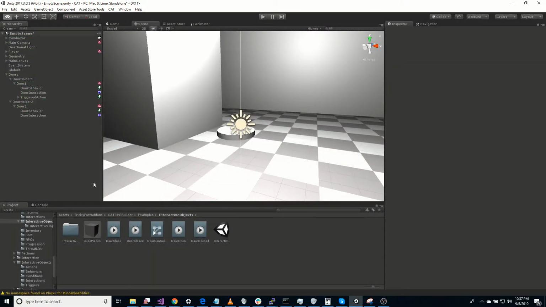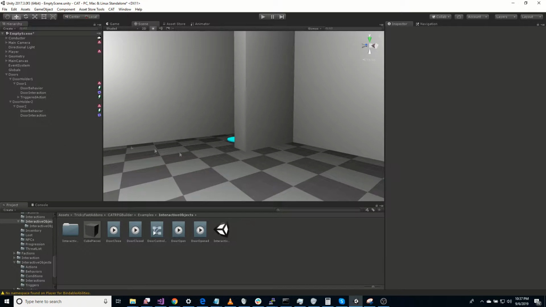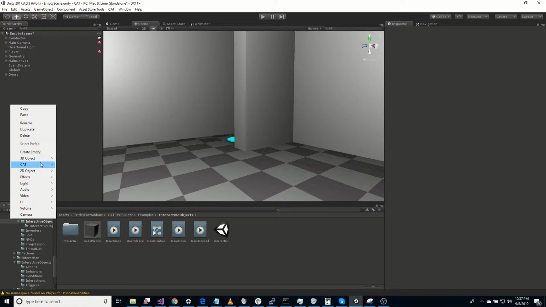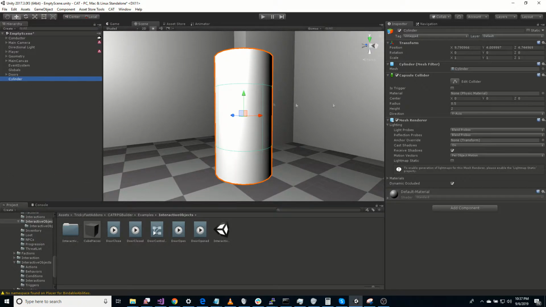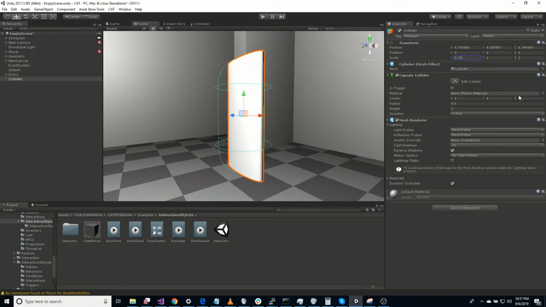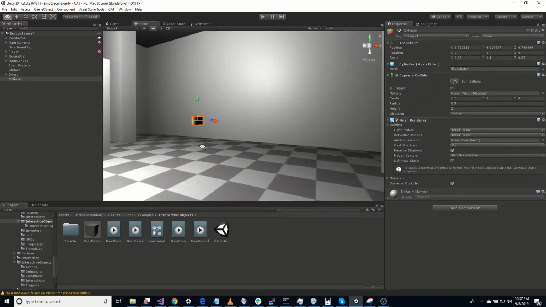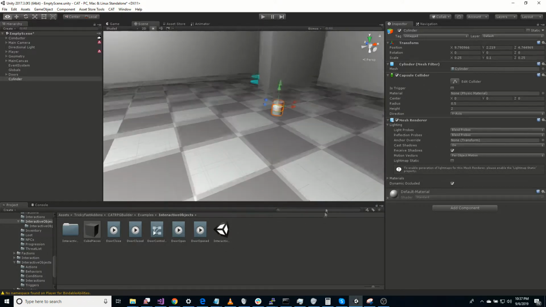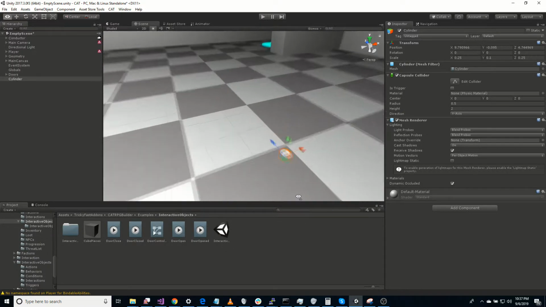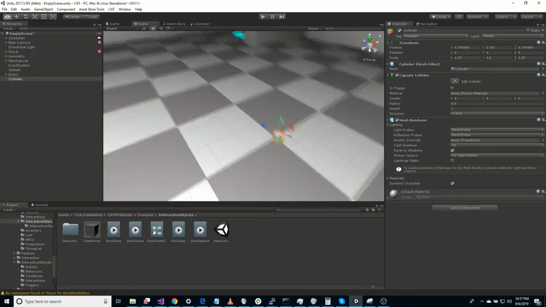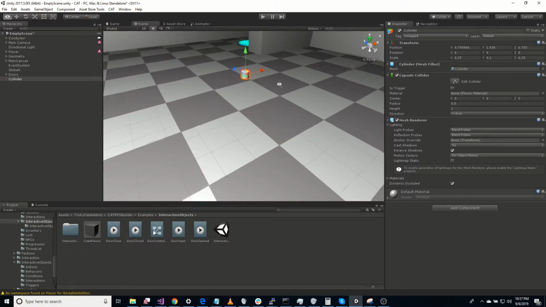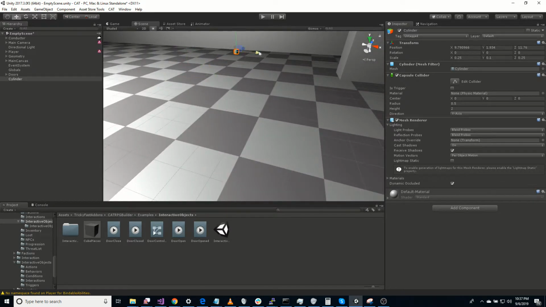So let's set up a switch. We're going to create a 3D object. We're going to create a cylinder. We're going to make it really small and really short. Something like that. I'll put this towards the ground so that we can actually reach it. And then let's put it closer to this door here.